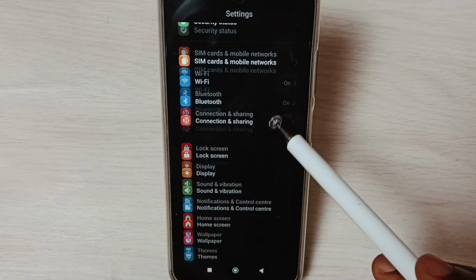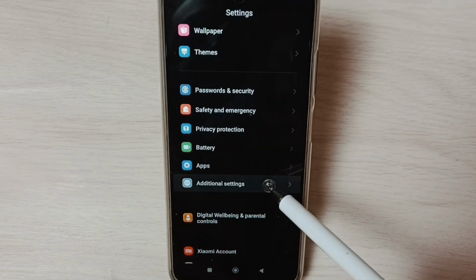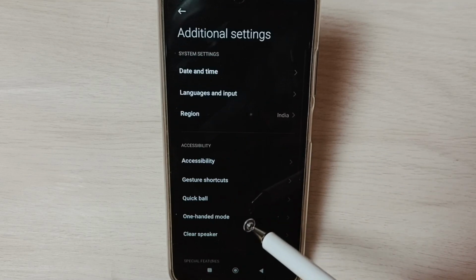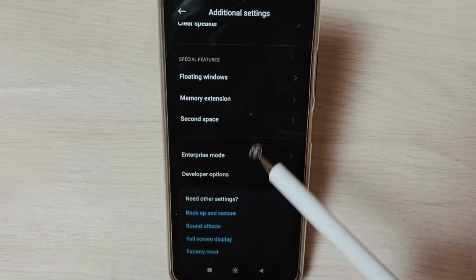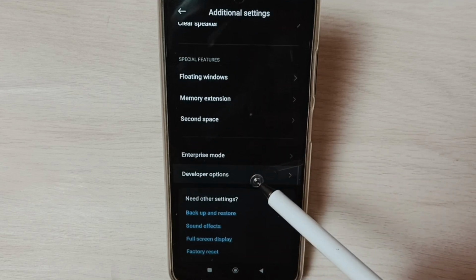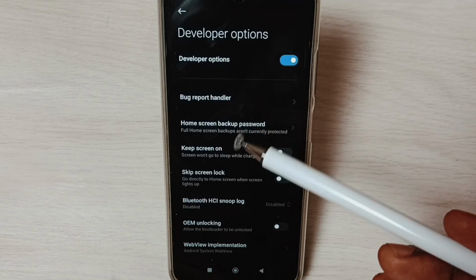Under settings, go down, select additional settings, tap here. Under additional settings we can find developer options, select it. So these are a list of developer options.